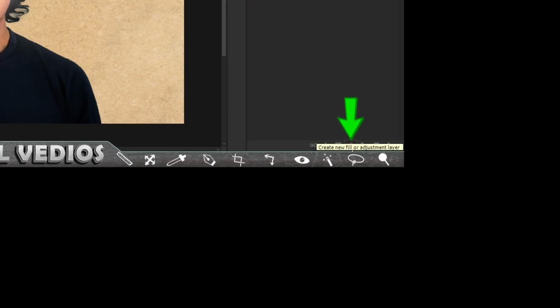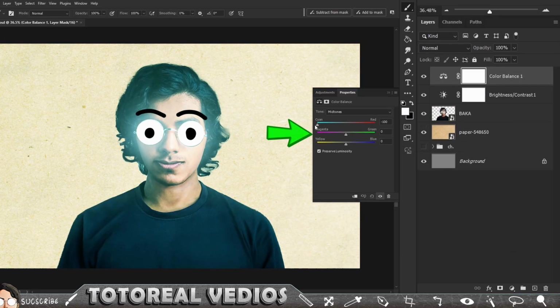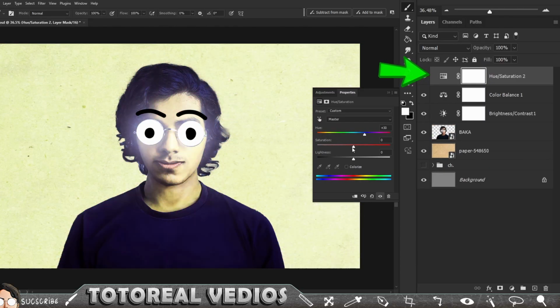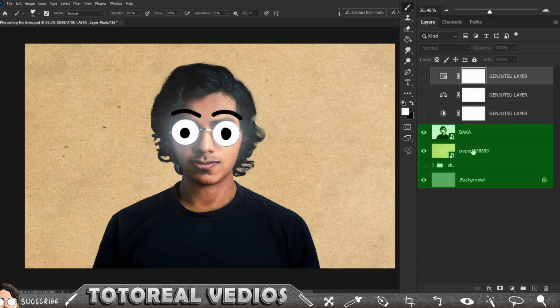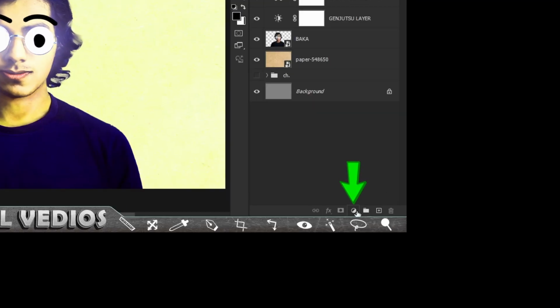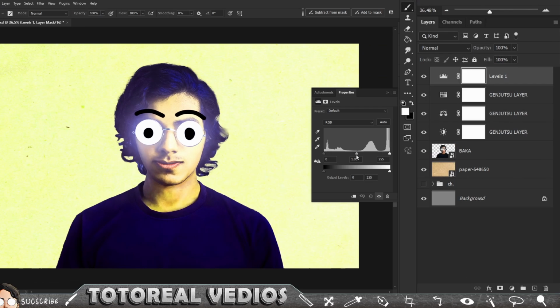Adjustment layers allow you to make changes to brightness, contrast, color balance, and other tonal or color settings without permanently altering the original image. Simply click the adjustment layer icon to access these options.